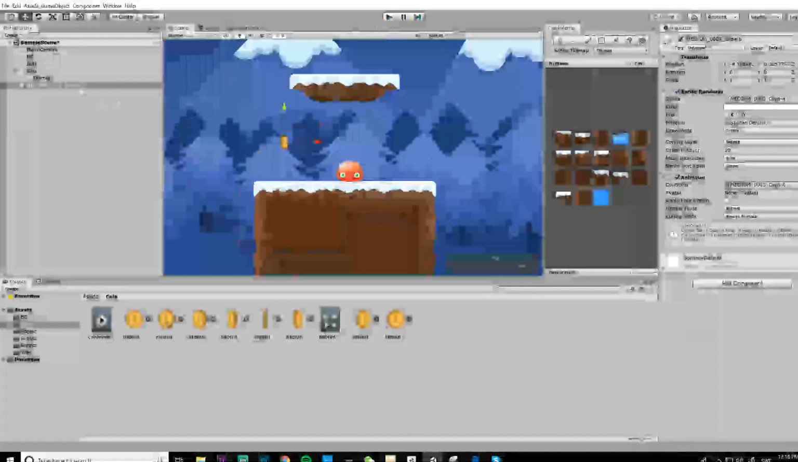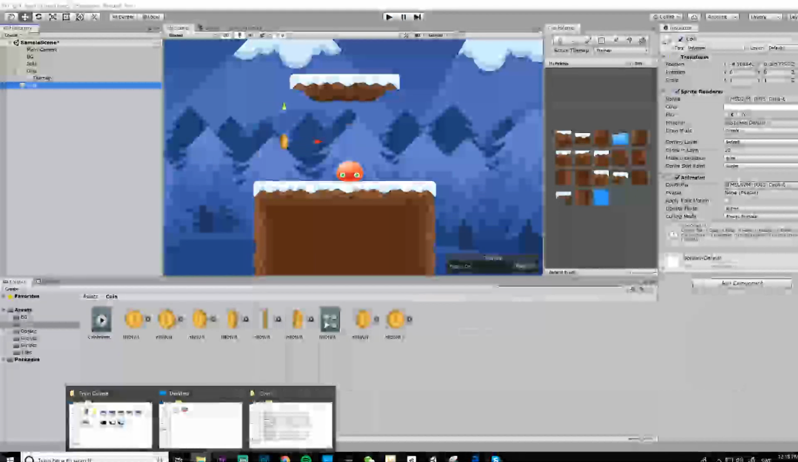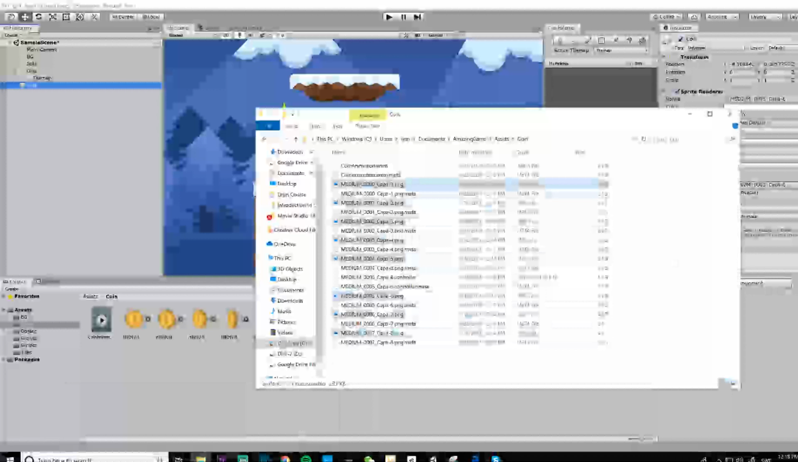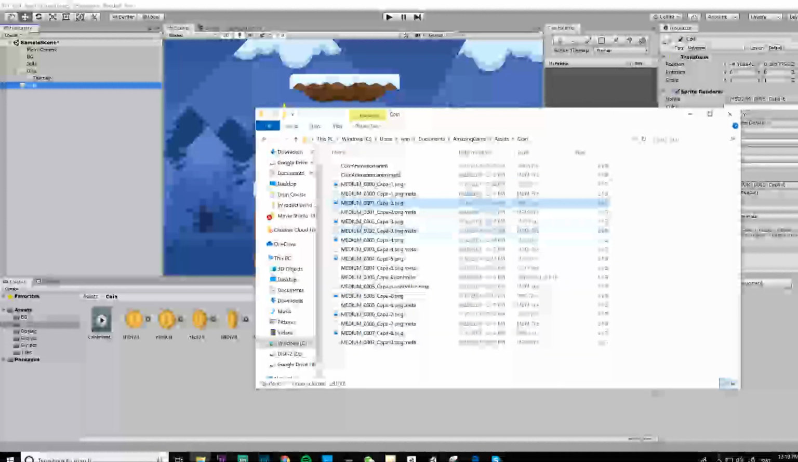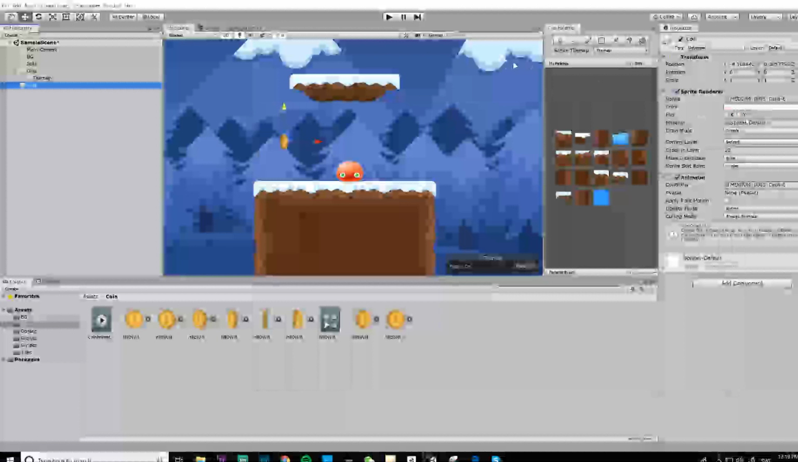Something we can do is just rename this. Let's see, rename to coin. And you see that it took our images that we gave to it. Let's see, it took all of these images and then it just put them all together and created an animation, and that's it. So now we have a coin on the screen.